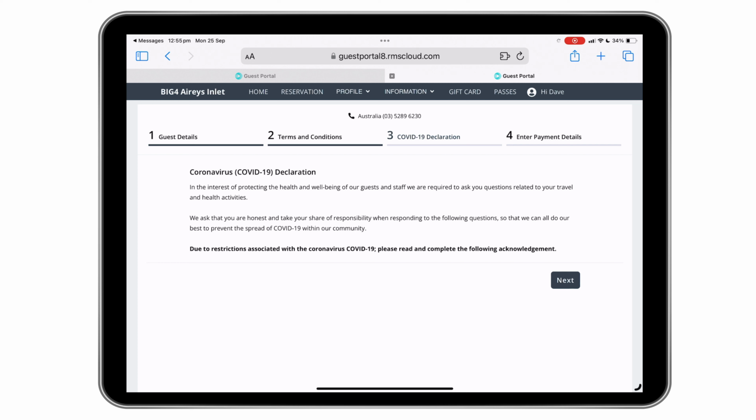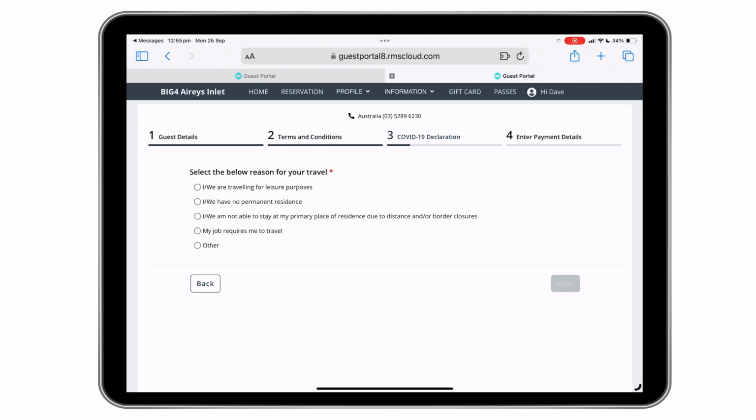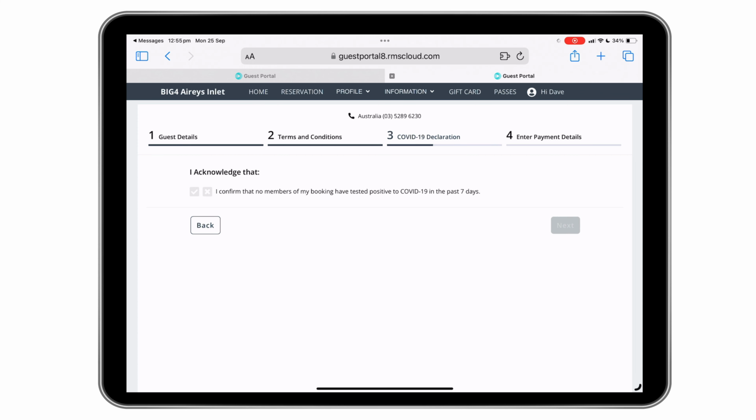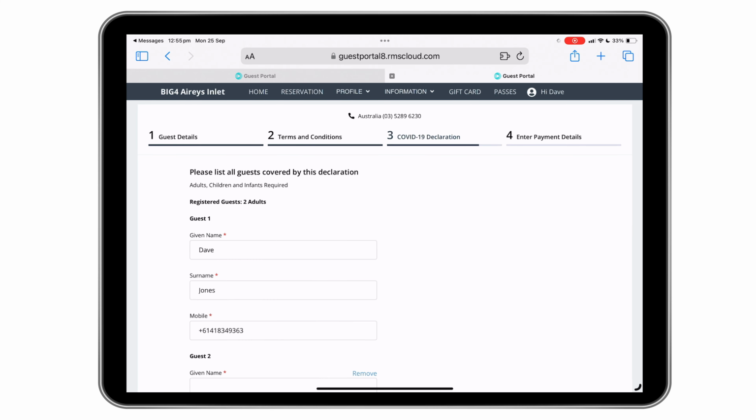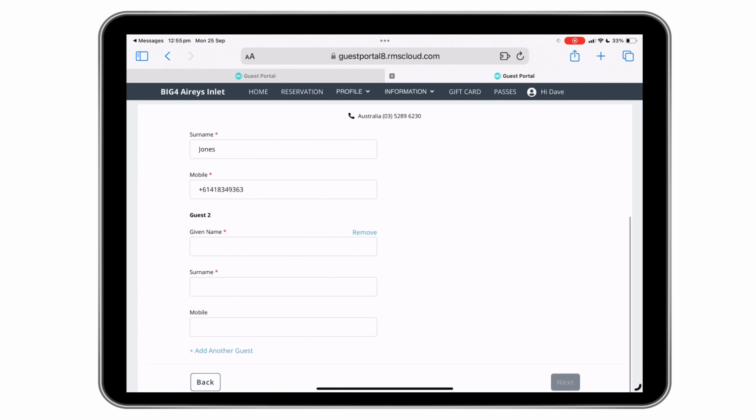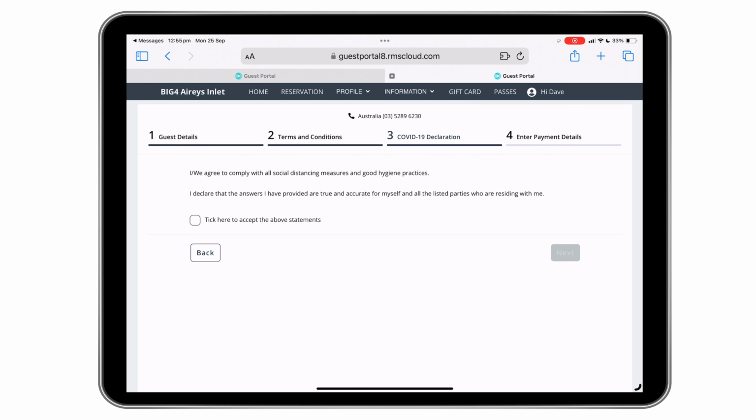Then we've got a little mini COVID declaration or a health declaration, and I'll show you how we can customize that as well. And we're just saying, look, nobody's got COVID in this example. It's asking me to complete the details of the other guests, which we can do as well. And then we'll just flow through the process. And eventually it's going to ask me to make a payment. And we could do that, but I'm not going to do that in this example.